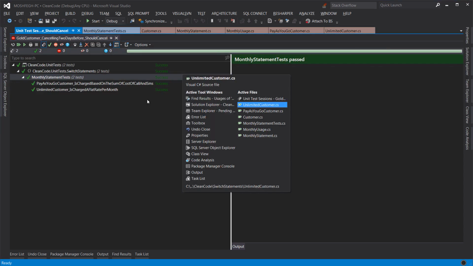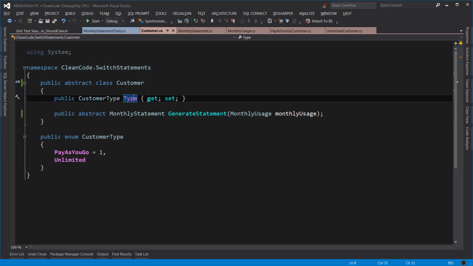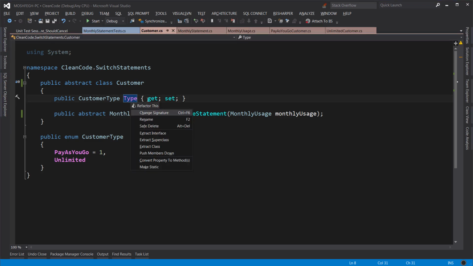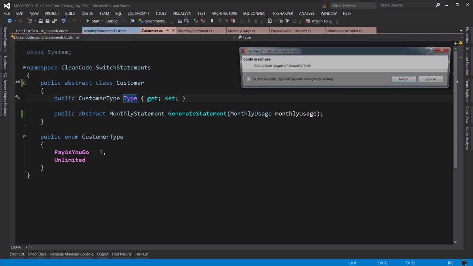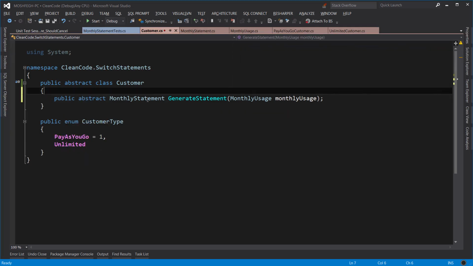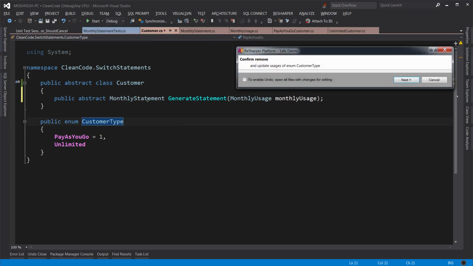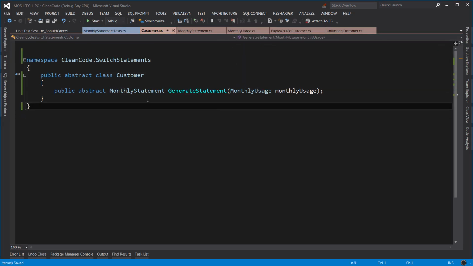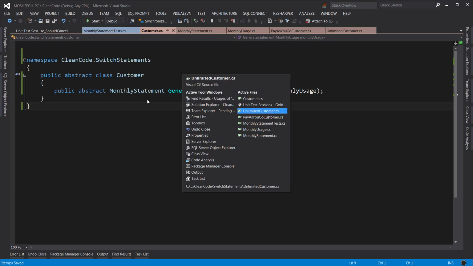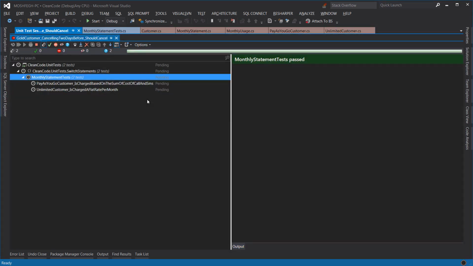Now let's go to customer again. So now this property is not used anywhere. We can safely delete that. So Ctrl+Shift+R and safe delete. Confirm, gone. Which means we don't need the enumeration anymore. Ctrl+Shift+R, safe delete. Excellent. And one last time, run our tests.